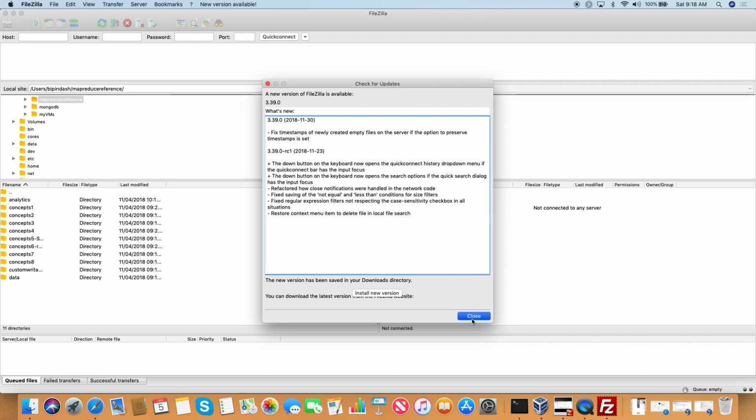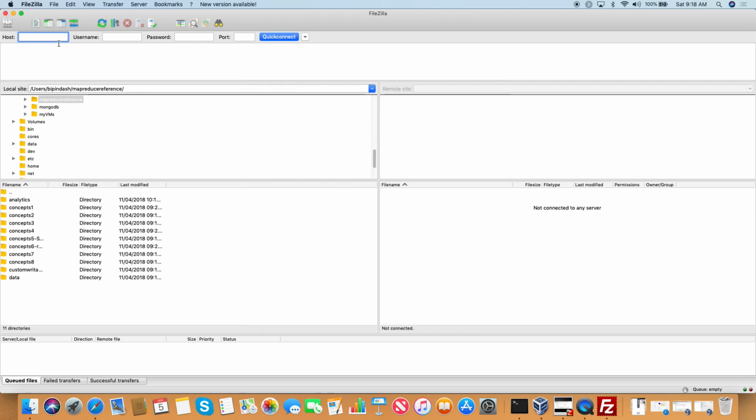Okay, so I'm going to connect to this. I will connect via SFTP. I have to give the IP of this machine, which is 10.1.10.225, and give the username and password and click on connect.